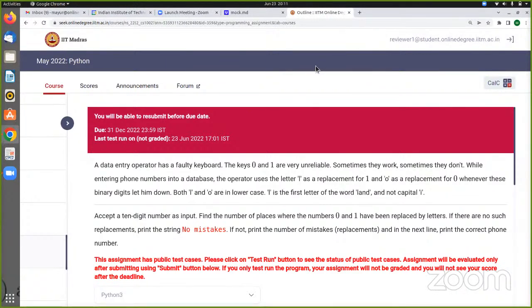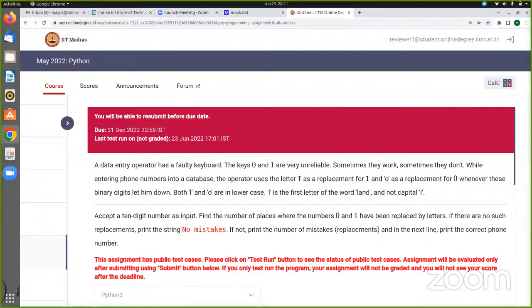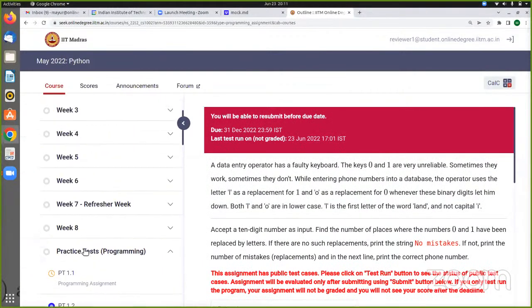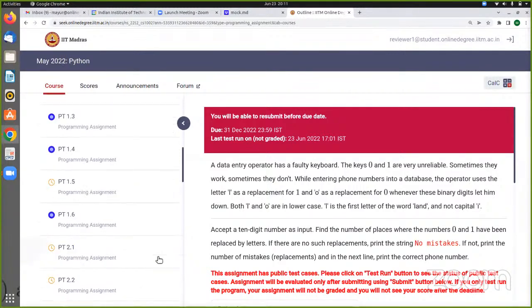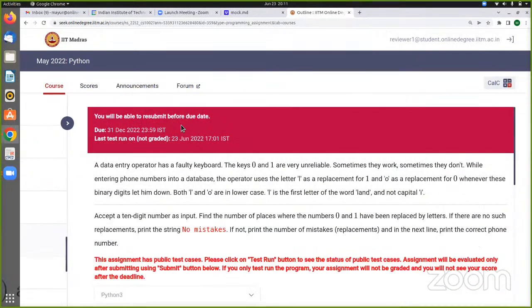We are solving some OPPE mock questions. You can find them under the practice test programming assignment. If you go to the last, there is OPPE 1, Mock 1, Mock 2, Mock 3. We are solving those questions. You can also see them in front of your screen.